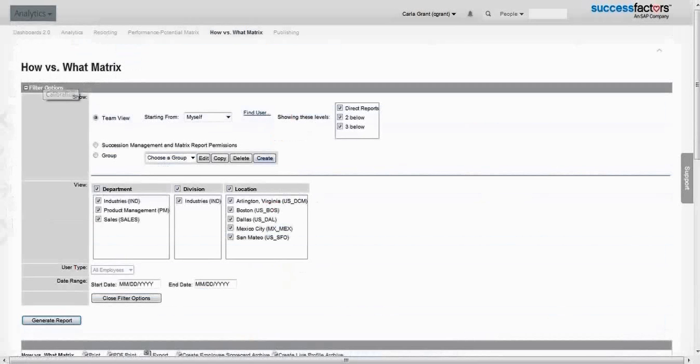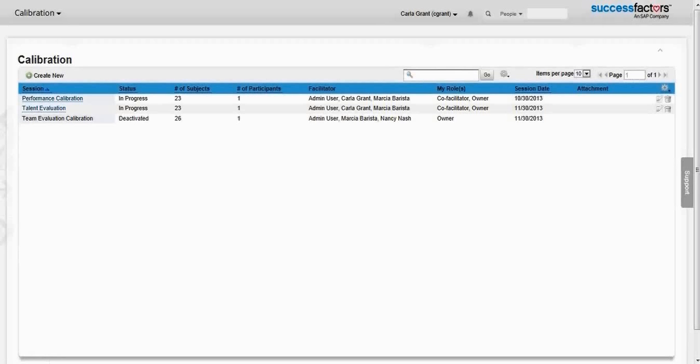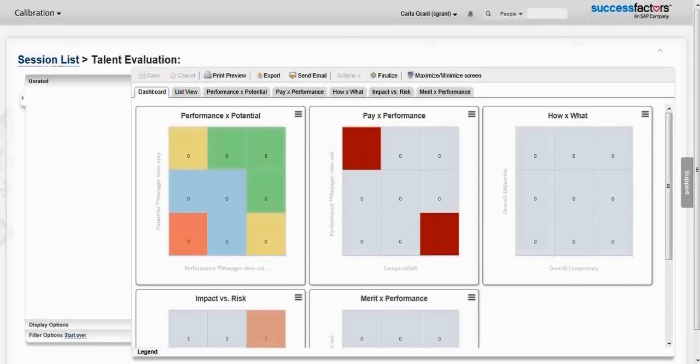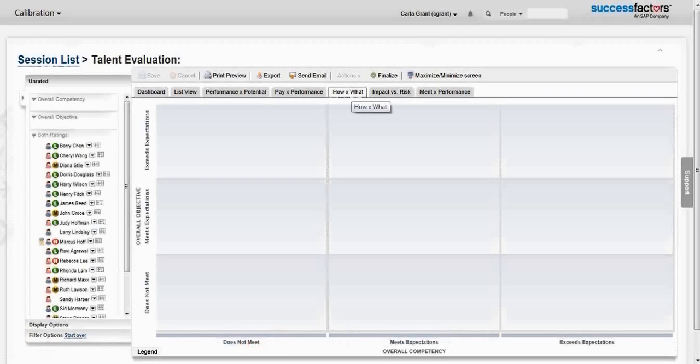Go to calibration. And look at one of the sessions for talent evaluation, which brings me to the menu of a detailed dashboard of all performance versus potential and performance versus pay. Now I click on how versus what.